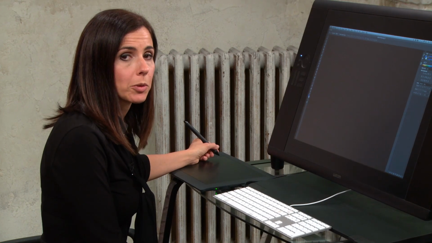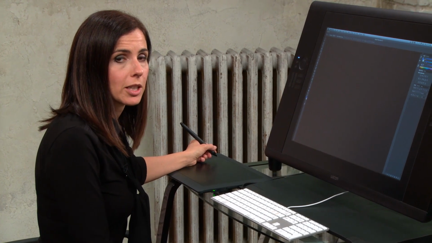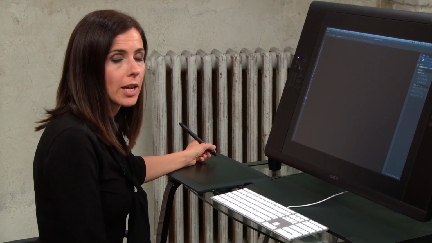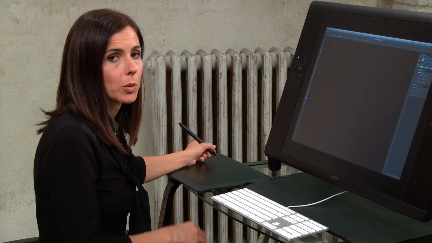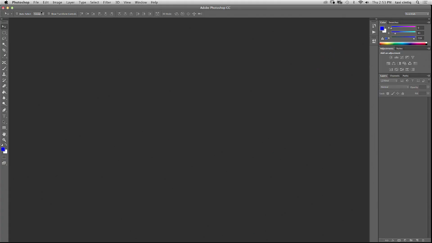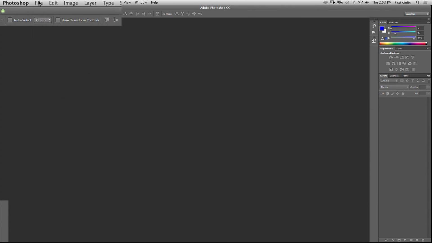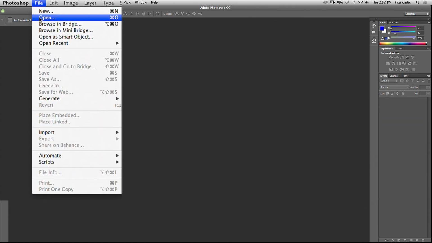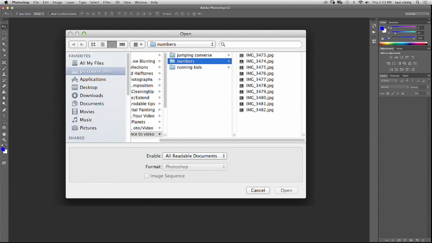Right now in this lesson, we're going to take a series of images in an image sequence and turn it into a video. And then after that, we'll do the opposite, where we take a video clip and export it out into separate images. So first we're going to start by doing File and Open. And I have a folder of images already ready.